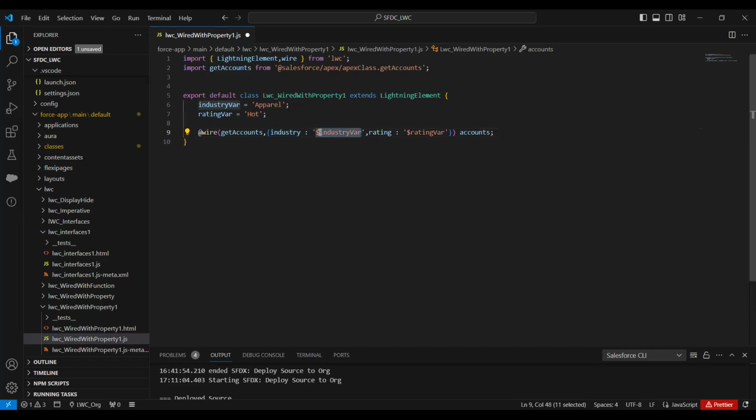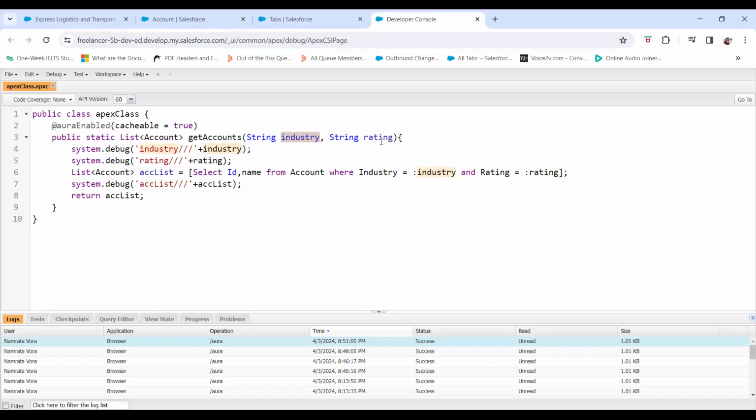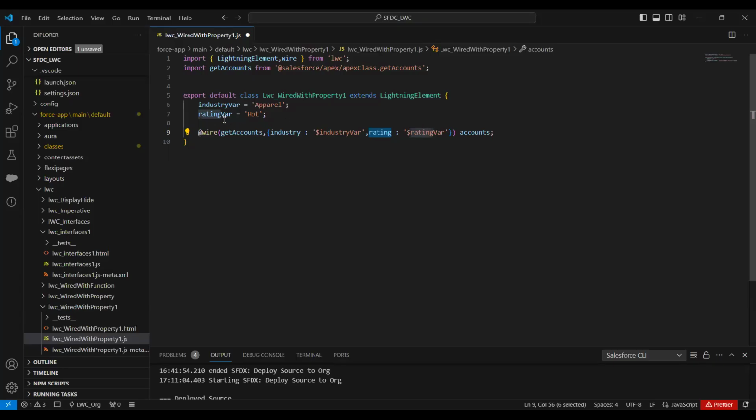And the right hand side that you see would be enclosed in single quote, preceded with a $ sign. And then we would have the variable name that we kept over here. Same goes for rating. This is the name that we have over here. And then rating var is the variable that I've created over here. And then whatever result I'll be getting, I'll be storing in accounts variable.